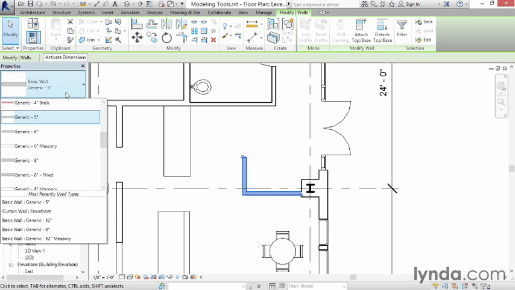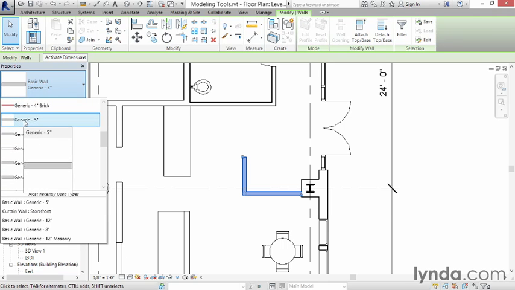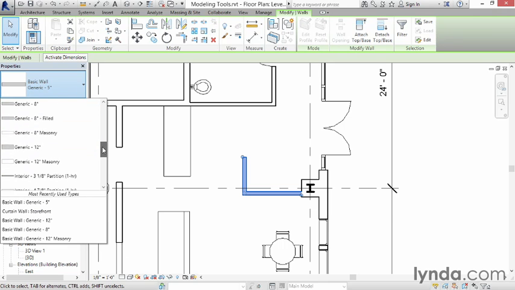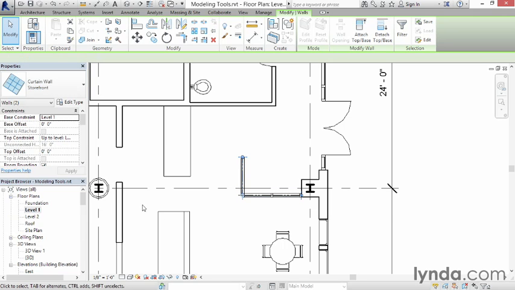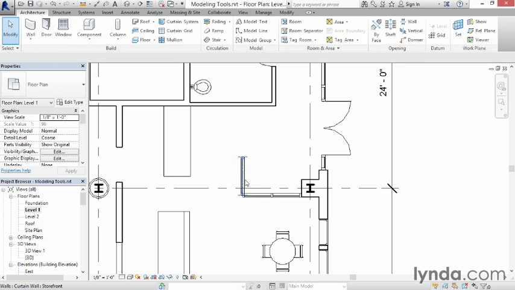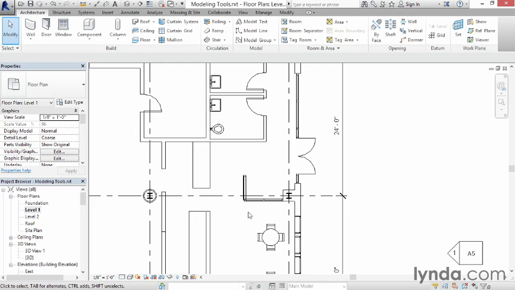I'm going to click this drop down. Now currently it's a generic 5-inch wall. But if you scroll down toward the bottom of the list, notice that there's a curtain wall family, and there's 3 different kinds of curtain walls, and I'm going to choose storefront. And that is how those walls on the outside, or those curtain walls on the outside, were created. They are just curtain walls called storefront. And you can draw them just like you draw any other wall.